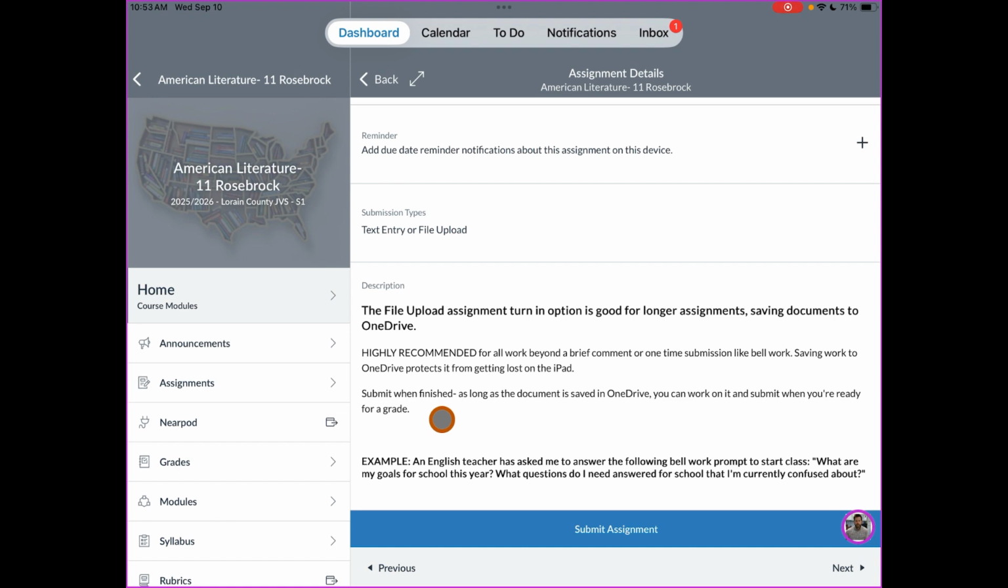This might include videos, documents, or downloadable items for me to take over into my iPad to work on and then re-upload into Canvas. No matter what though, if the document is saved first in OneDrive, I can work on it and submit it when I'm ready and make sure that I always have a historical copy of the document so that if something gets lost in translation, I can prove that I've done my work.